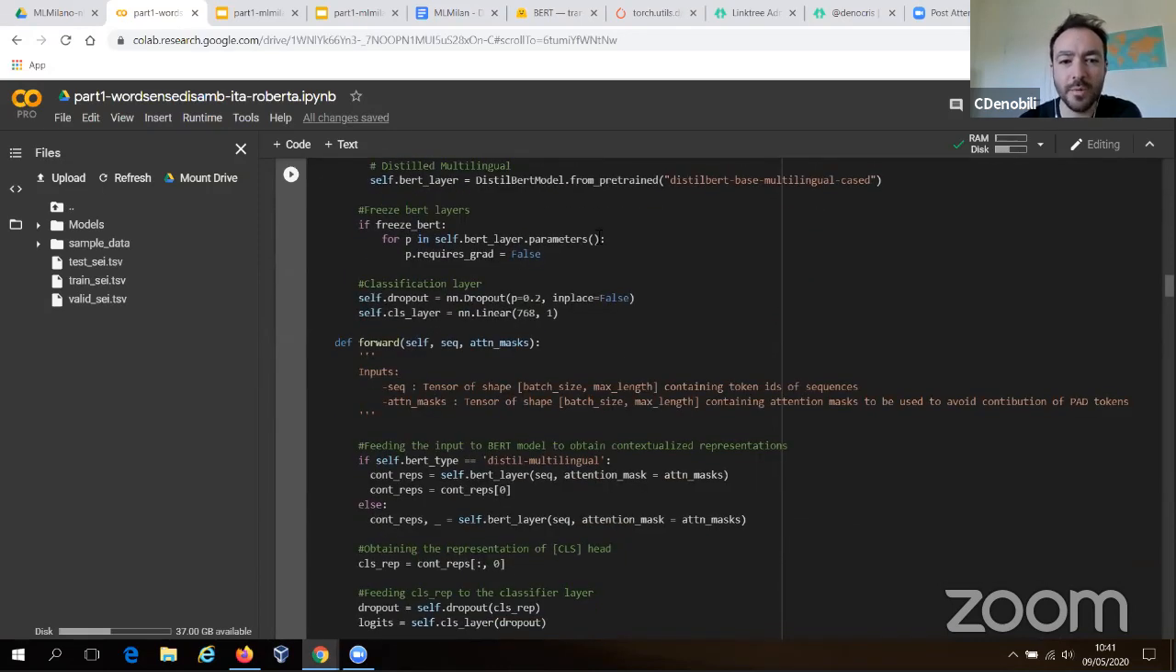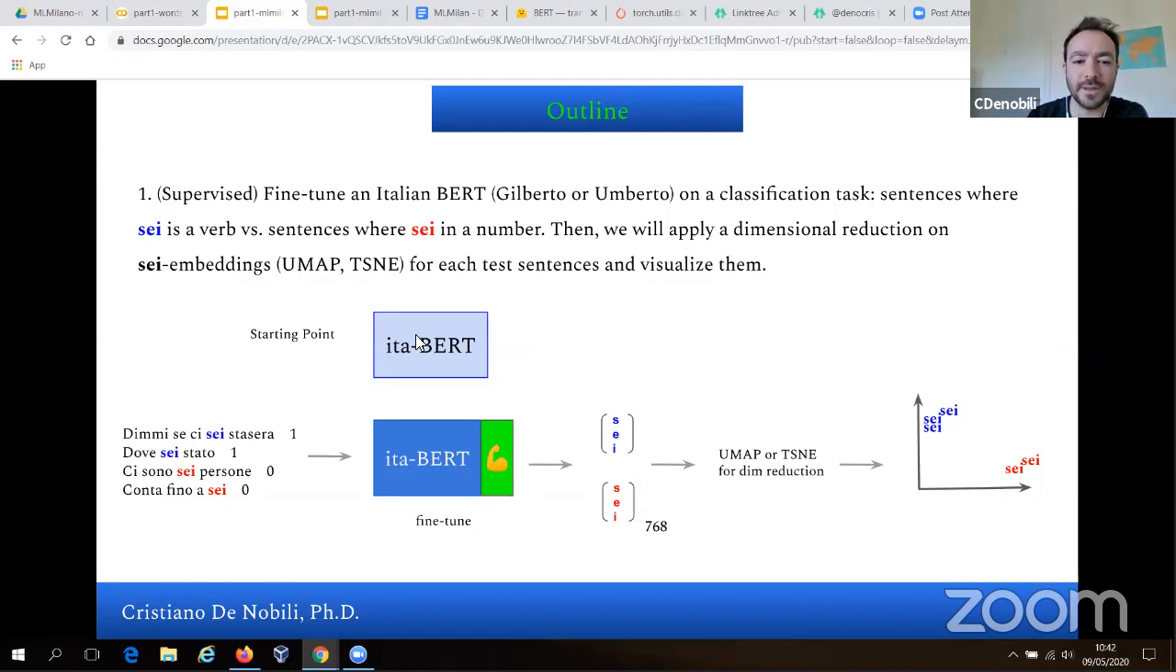And then we will add, let's say, another layer. I will show you here. You see, this is the pre-trained model that already knows Italian, but we want to fine-tune it to a specific task, that is, classifying sentences with, say, verb or number. And so this is fine-tuning.